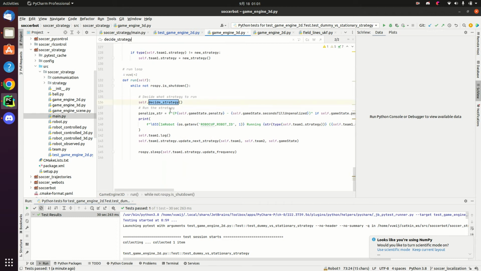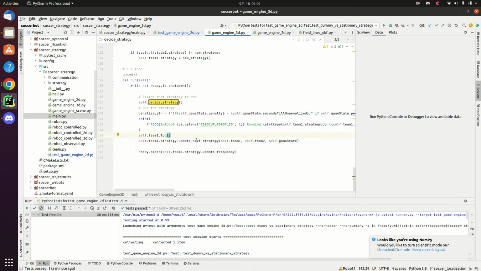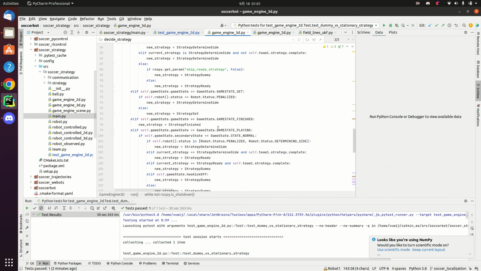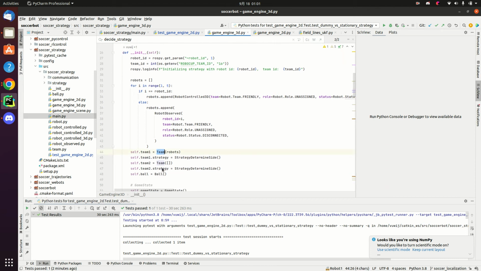So after deciding the strategy, it will run the strategy loop, and it will log the team information, and then it will run the update next strategy. So what is passed into the update next strategy function? Self.team1 and self.team2. Self.team1 is a team of robots, and team2 is another team.